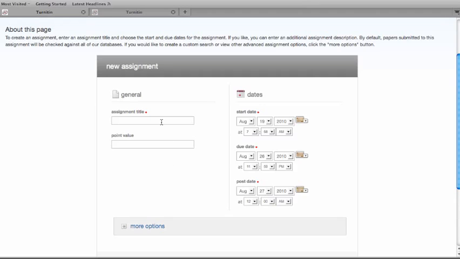Here you'll be taken to the New Assignment page where you can put in the title of the assignment and the point value you want to use for the assignment. On the right-hand side, you have three sets of dates. The start date of the assignment is when students can begin submitting papers to this assignment. The start date is defaulting to the date and time when you're creating the assignment.